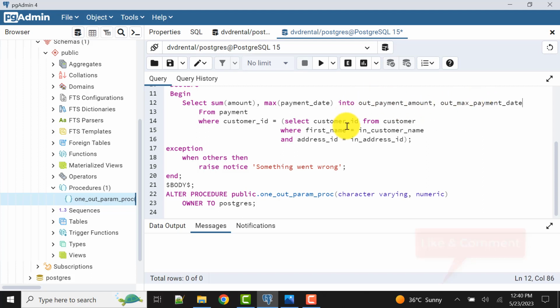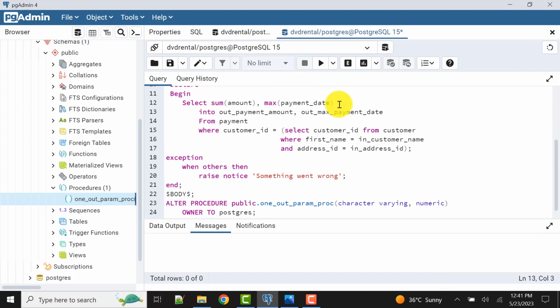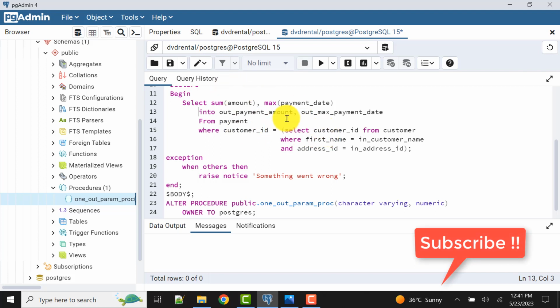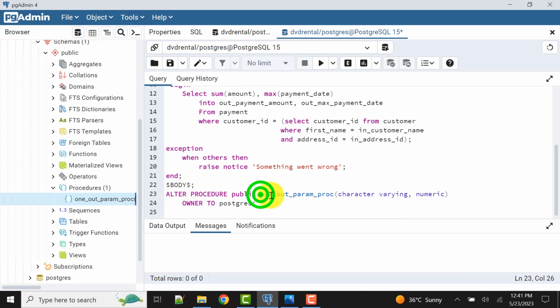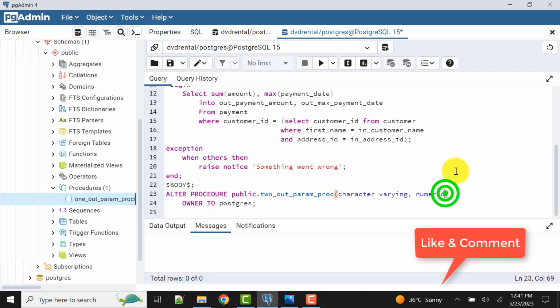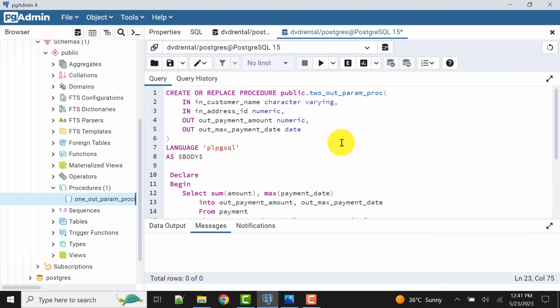The result, the data, and everything I have explained in the previous video, so I'm not repeating those things again. You can check those out in the previous video. I'll give the link in this video as well. So our procedure is ready. Now I need to match the data type here. Data type is date. So let me create this procedure.